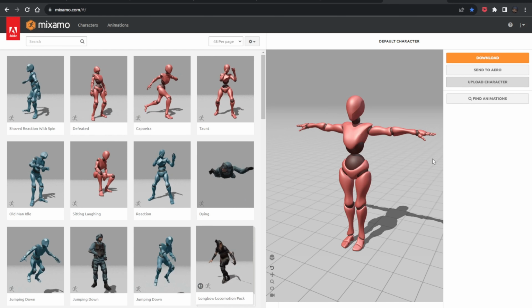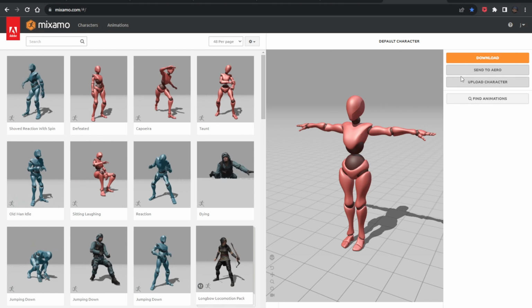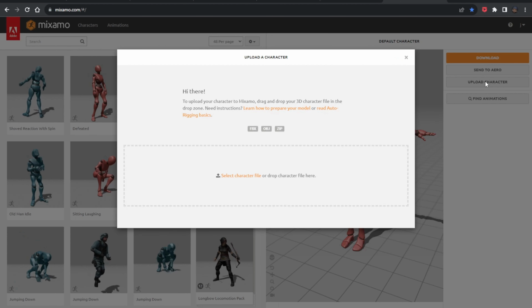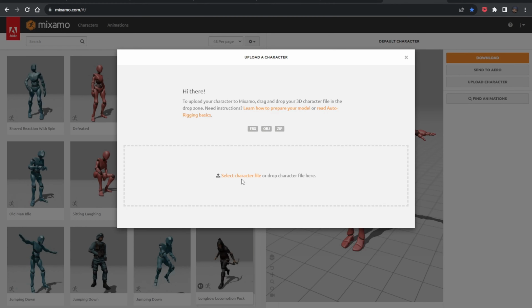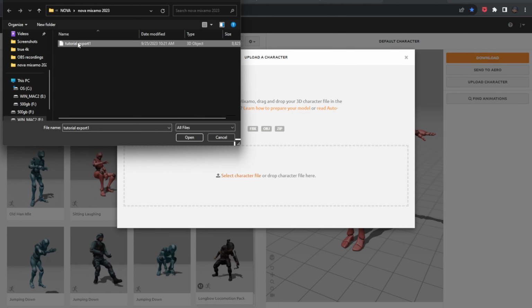All right, we're back into the tutorial and here in the Mixamo. And on Mixamo, all you got to do is hit Upload Character. We're going to select Character File. And here it is, Tutorial Export 1. We're going to hit Open. Now this is going to take a while to process, so I'm going to go ahead and let it do that, and then I'll be right back to the video.